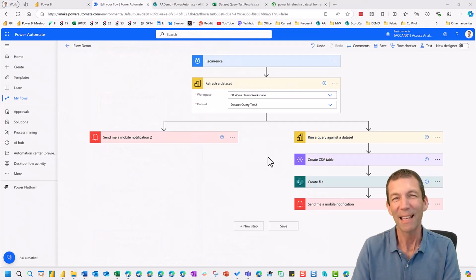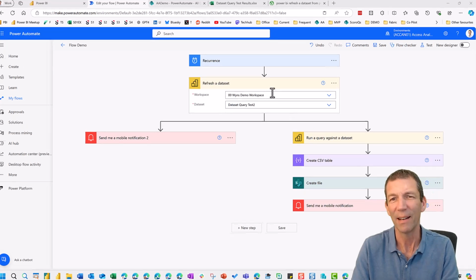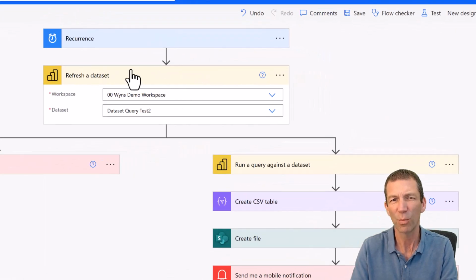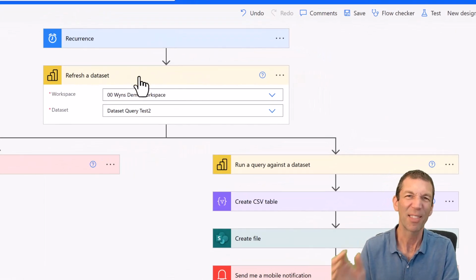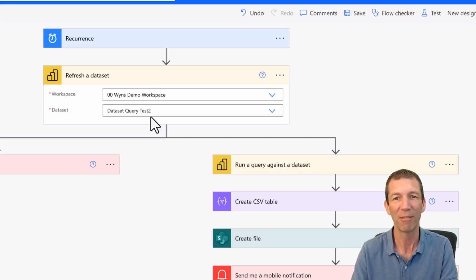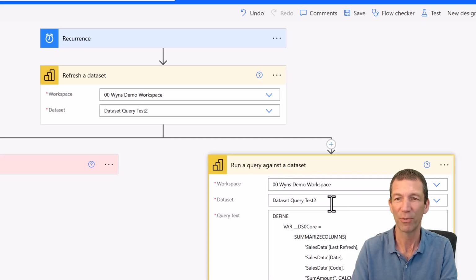All right, I had to start again, because this query wasn't refreshing. And I think it's because I've refreshed more than 8 times in a 24-hour period. So I had to change it to query data, dataset query test 2. I also had to change the query in here to refer to test 2. All right.